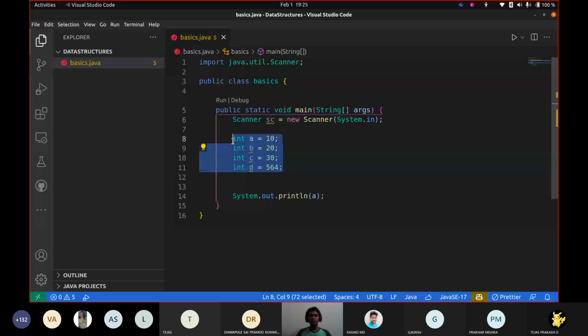What we can do is create something shorter, something known as an array. I'll keep this for now and I'll show you. The definition of array is that an array is a collection of similar data objects. For example, it can be a collection of int objects, long objects, char, short, or any of those objects.